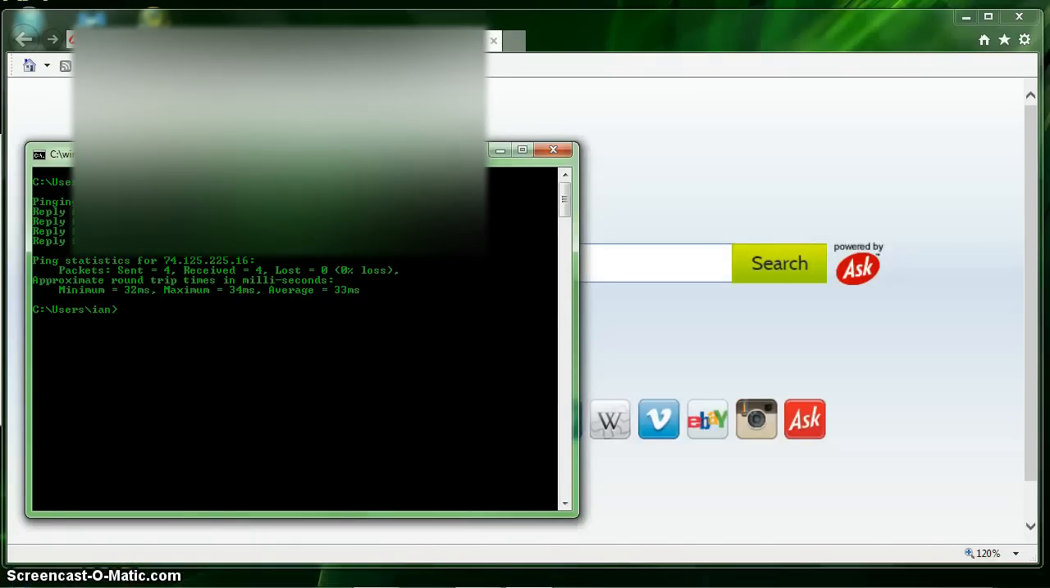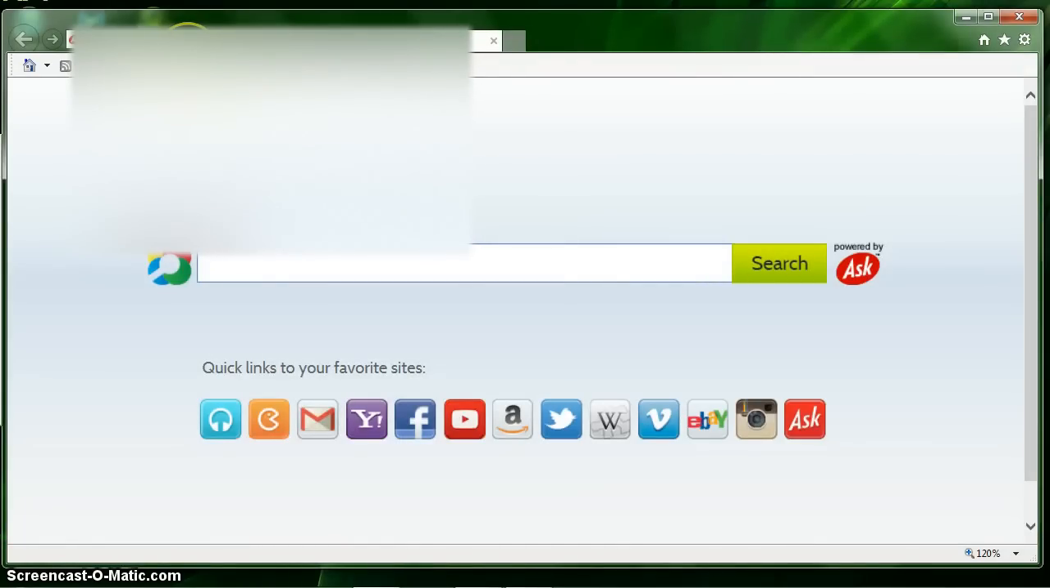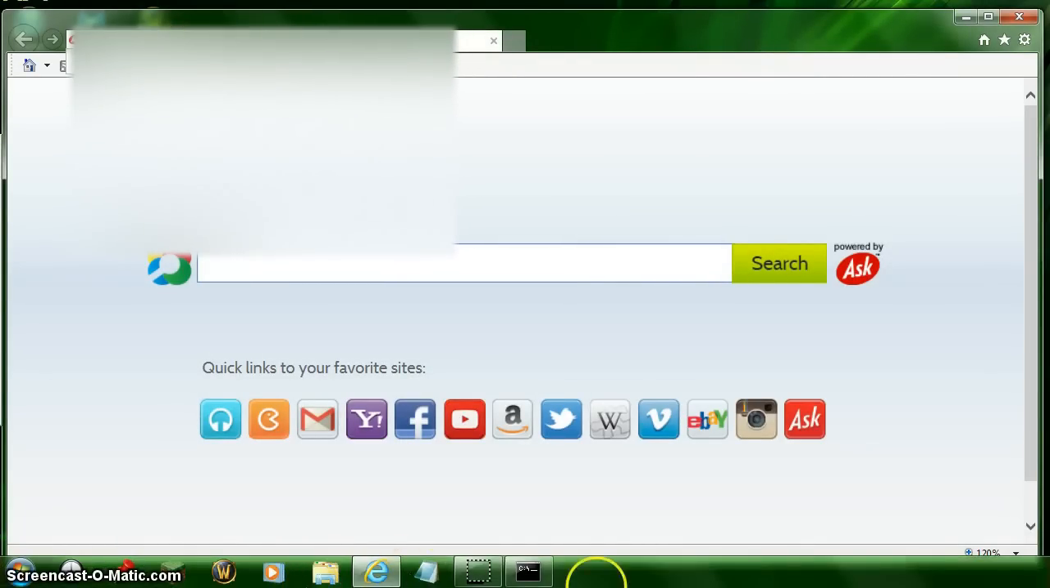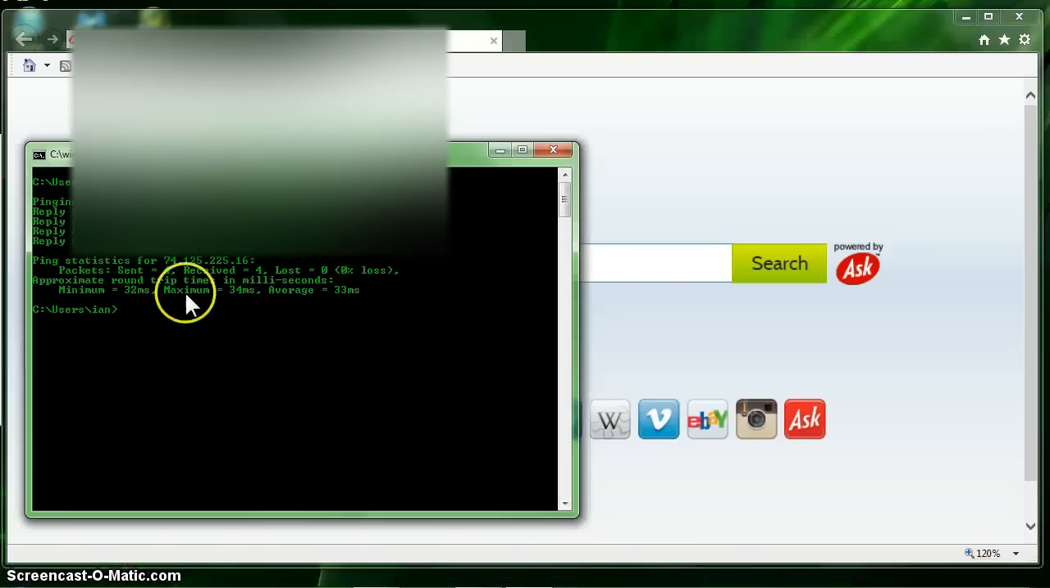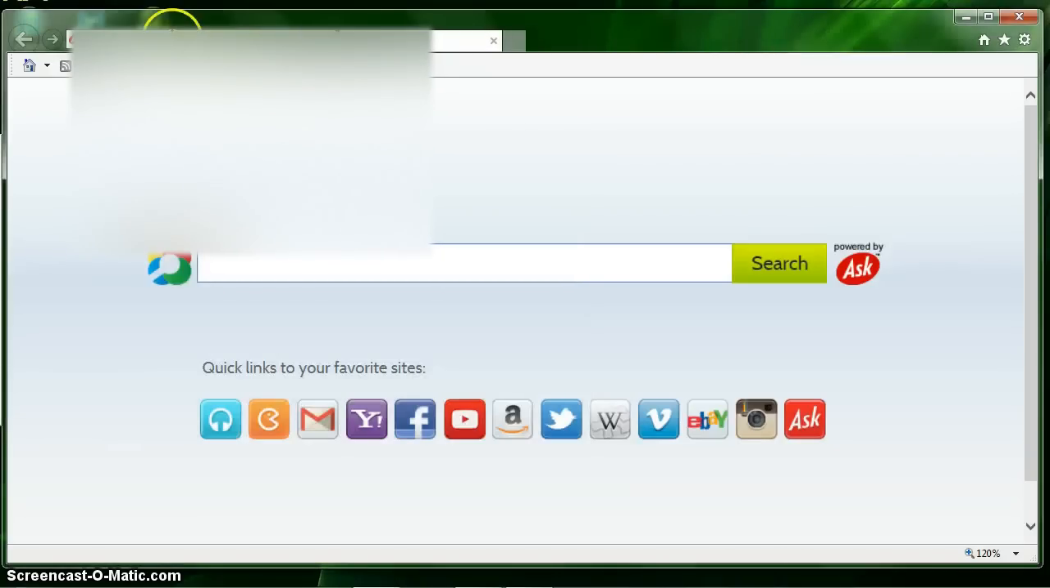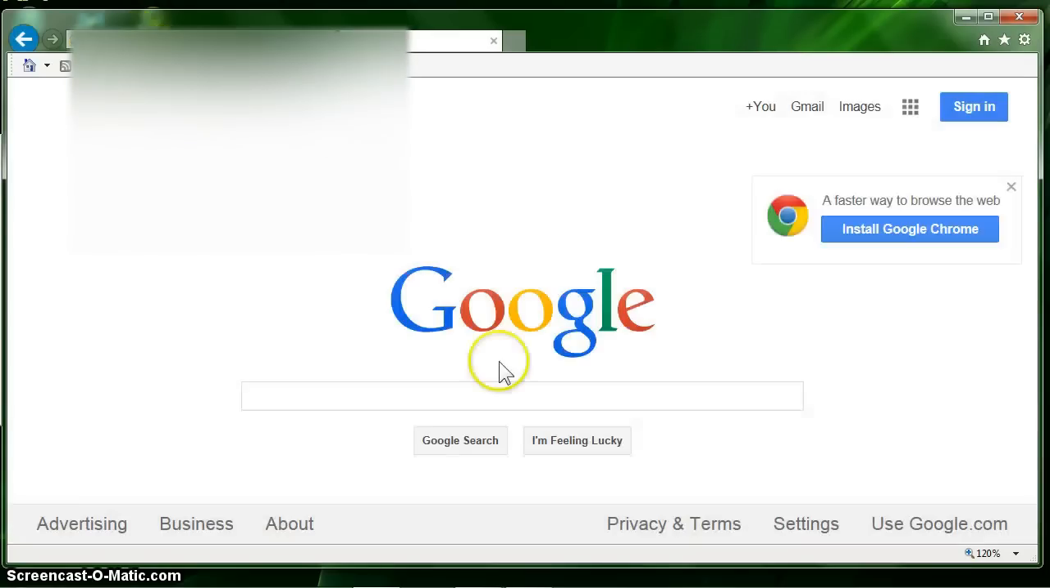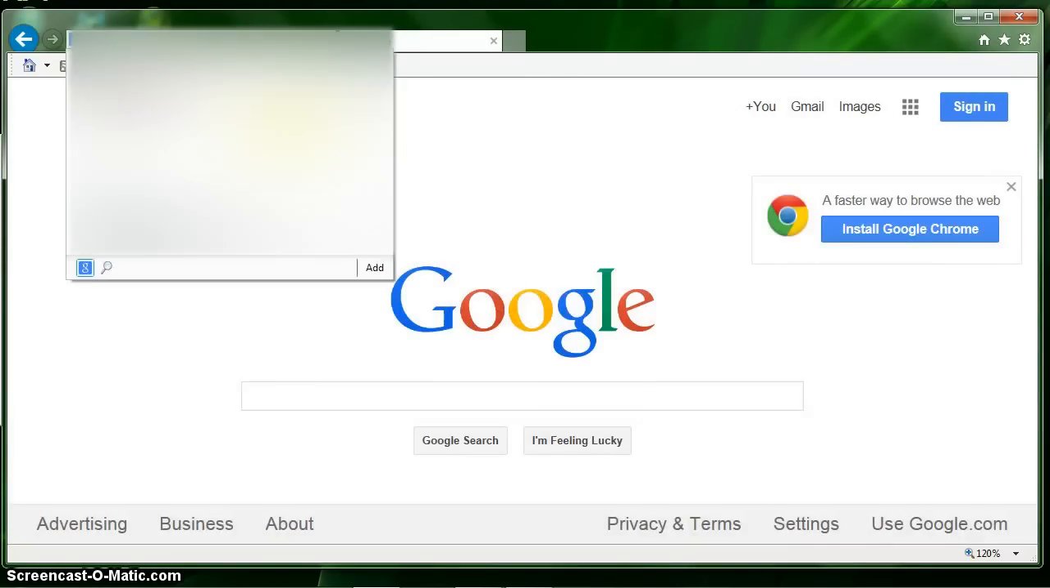So the IP address is 74.125.225.16. Enter. And look, it brings me to Google, because that's Google's IP address. You can do the same thing for Facebook if they want to block Facebook.